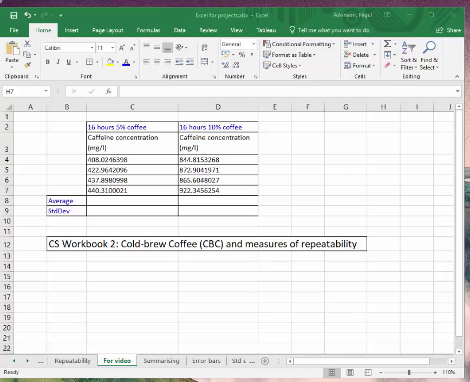Okay, this is a video for the SWB workbook, CSWB2 cold brew coffee and measures repeatability. What we got here is some data for concentration of caffeine in cold brew coffee. Two sets of data, one for starting conditions, 5% coffee and 10% coffee.